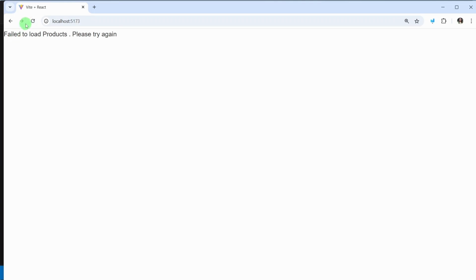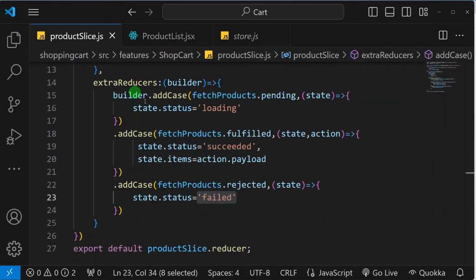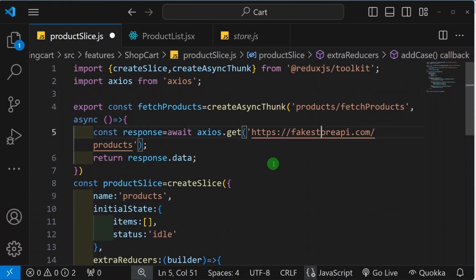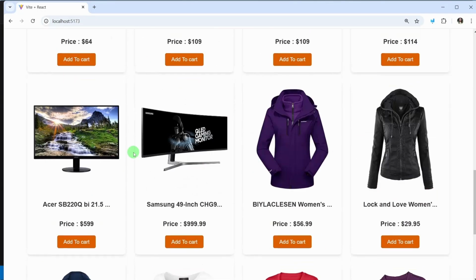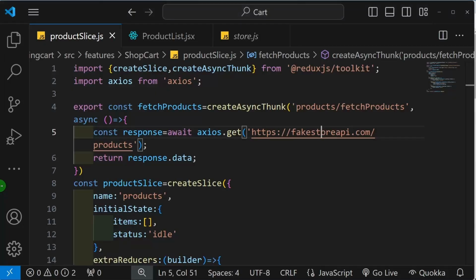Again, I will refresh. You can see first products will be loaded. Maybe it is very fast, but when you do it by yourself, you will see the loading products message. If it is not loaded, I will have this. If it is loaded successfully, then all the products will be displayed. Again, I will refresh, loading products. I got the error, so here I will have this message. I will change the API. I will give the correct API. Save it. Now you can see I am able to fetch all the data from the API.